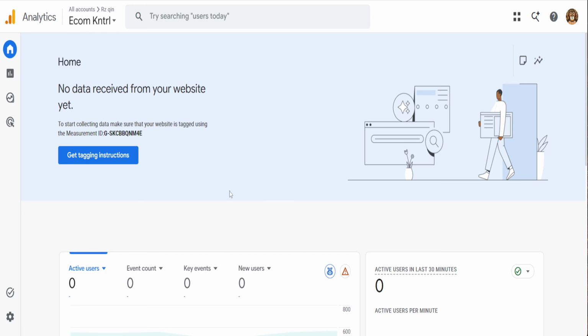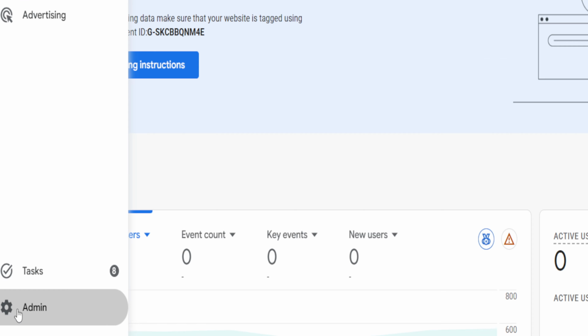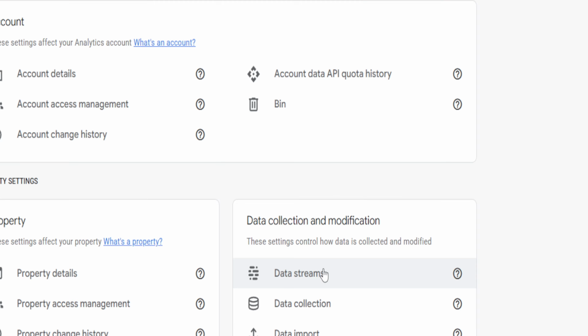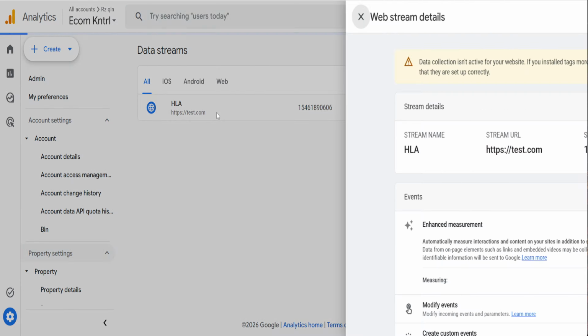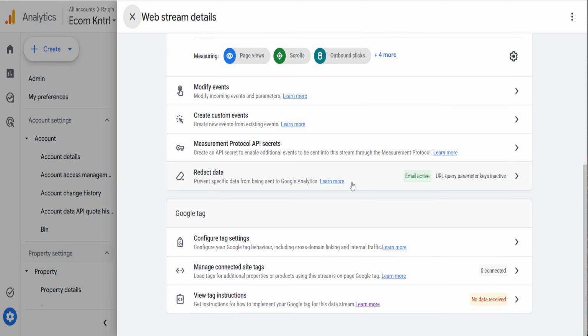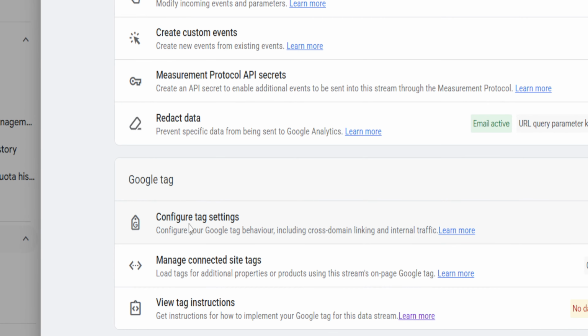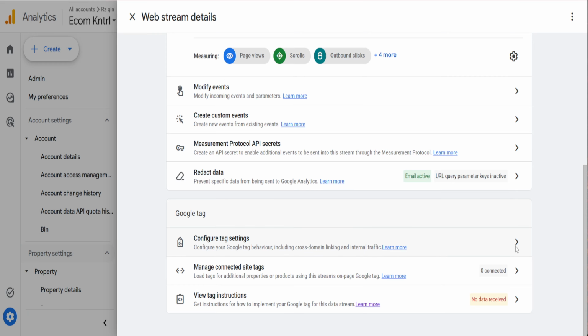To get started, open Google Analytics and go to the admin panel. In the property column, select Data Streams, then open the web data stream you want to configure. From the Stream Details page, click Configure Tag Settings. This is where you can adjust how your Google tag handles tracking behavior for that specific web stream.